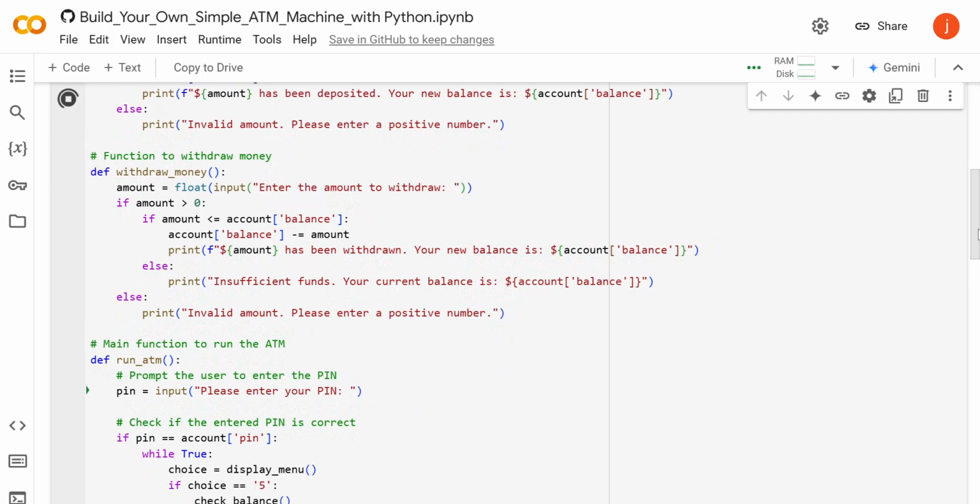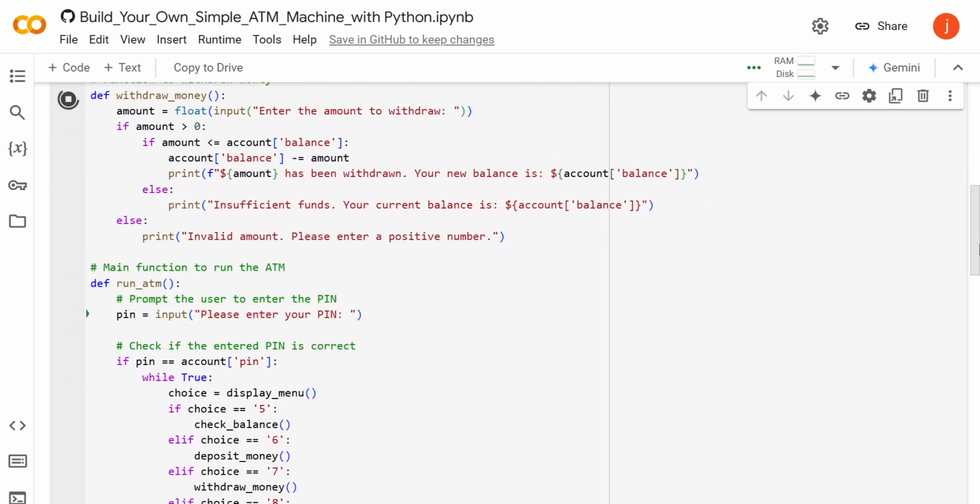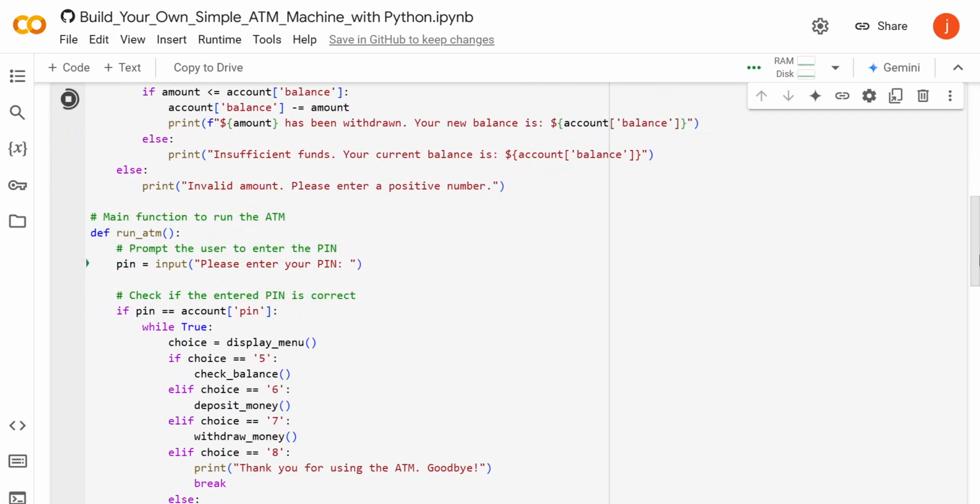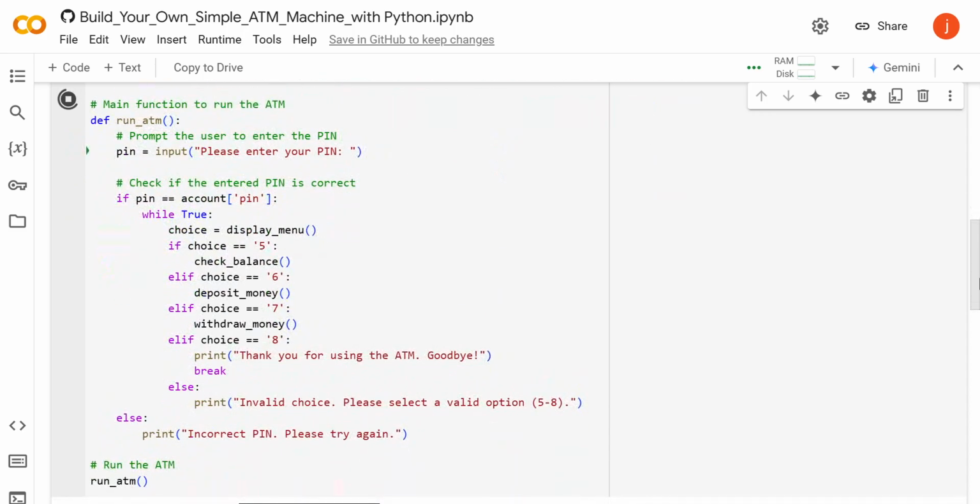After this, step 6 is to create a main function to run the ATM. This function will run the ATM by prompting the user to enter the PIN and then display the main menu. Here it will prompt the user to enter the PIN and store the input in the variable PIN. First of all, it will check if the entered PIN is correct. Then it will start an infinite loop to keep the ATM running until the user selects to exit.